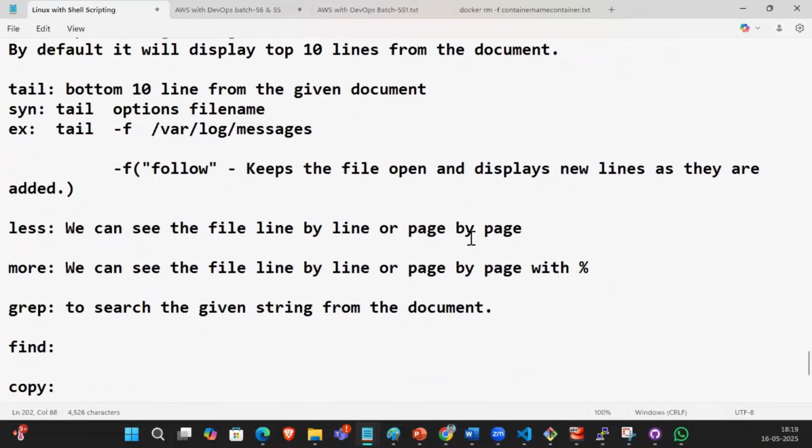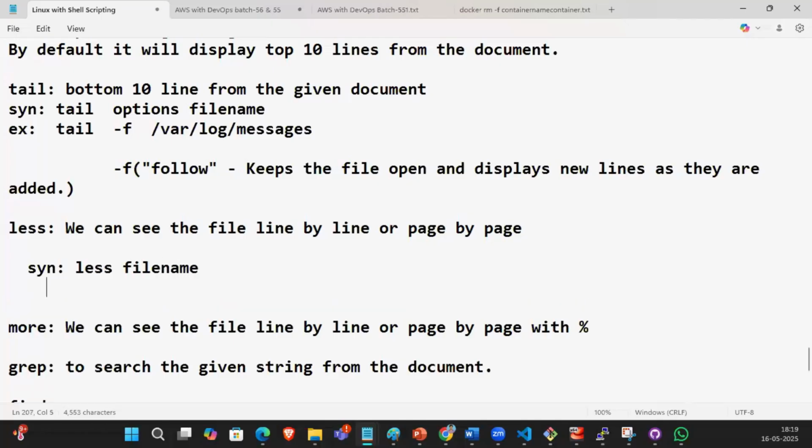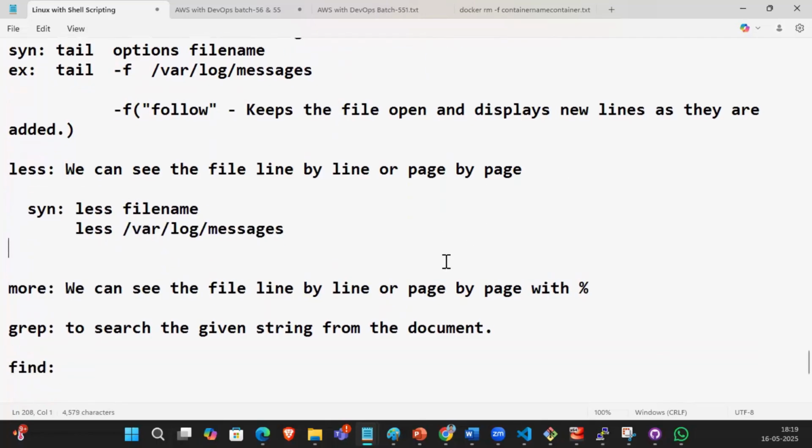Less lets us see the file line by line or page by page. So what is the syntax? The syntax is less, option, file name. There are no options. For example, less /var/log/messages.